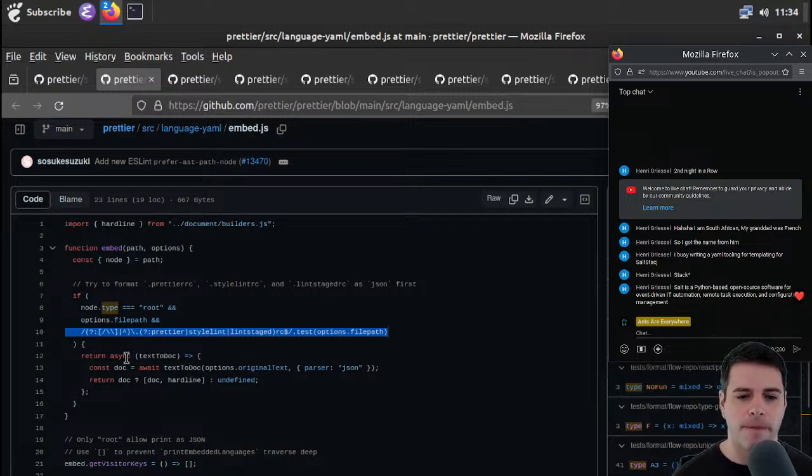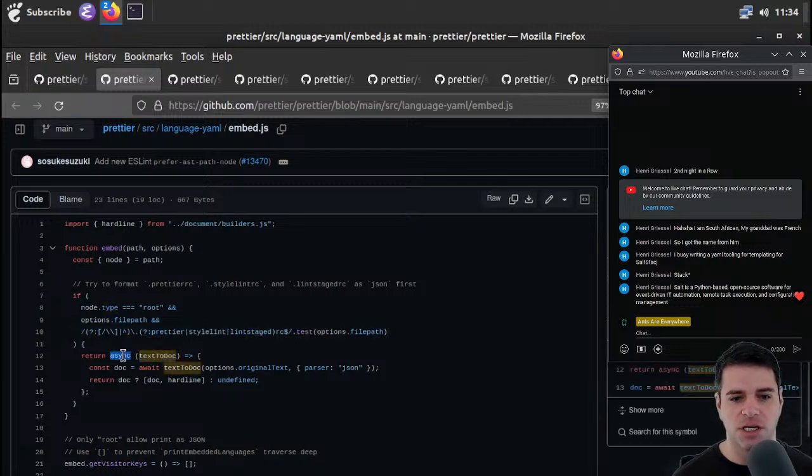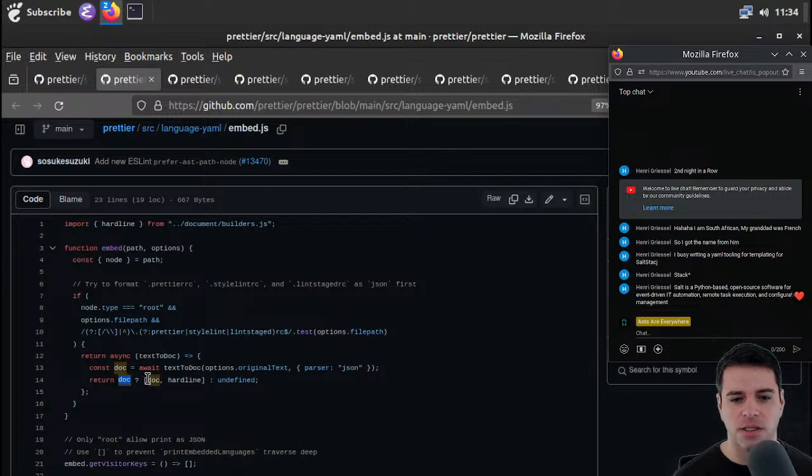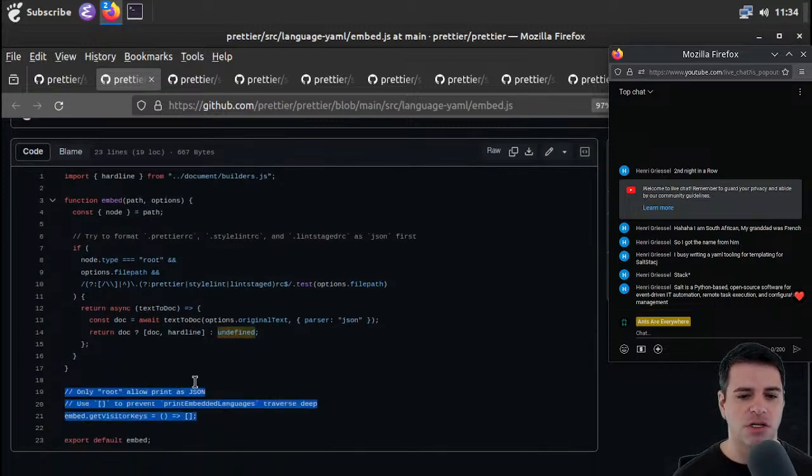Then, assuming it does, we're going to return this function asynchronously, I suppose, which takes textToDoc and returns the thing that assigns doc by awaiting textToDoc, calling textToDoc on some options with the JSON parser. Otherwise, if doc is non-null, maybe then we return a list, essentially a tuple, of doc and hardline. Otherwise, we return undefined. And only the root is allowed to print as JSON.